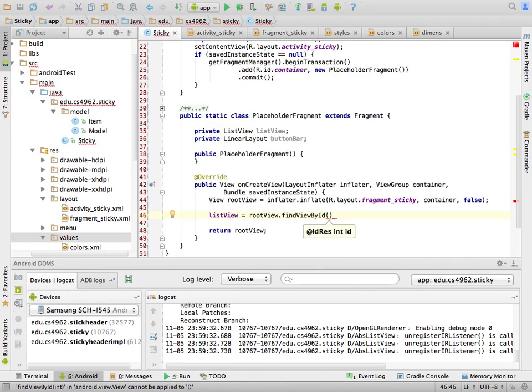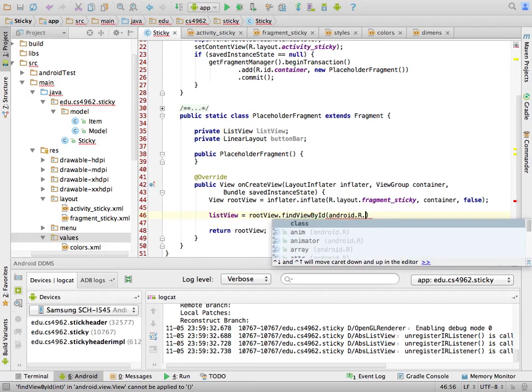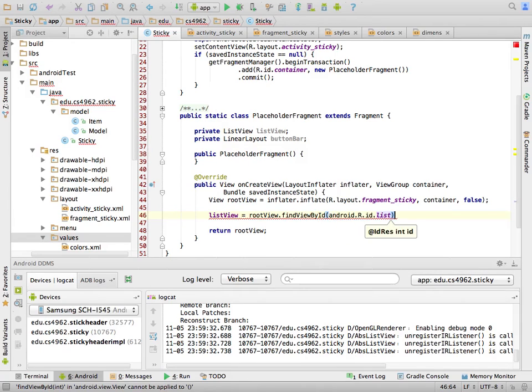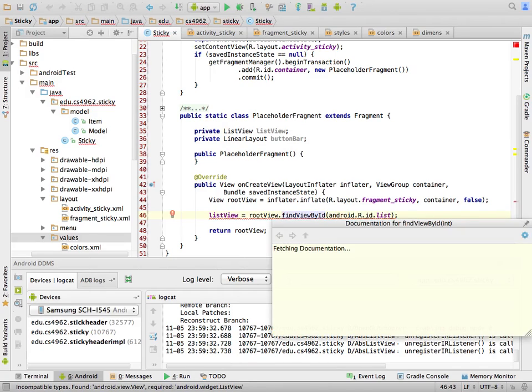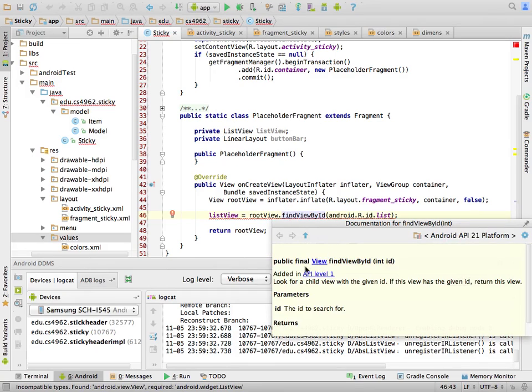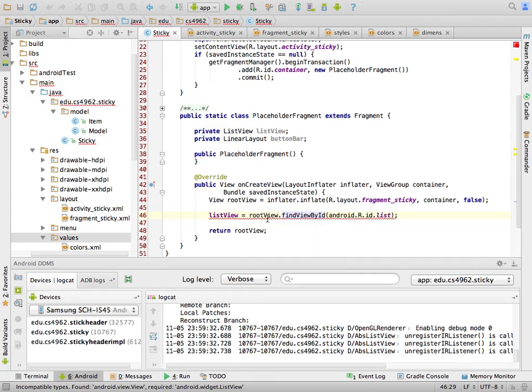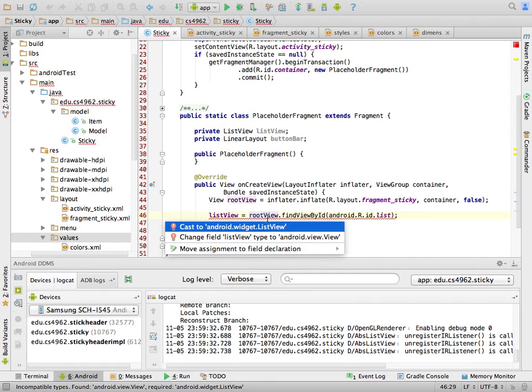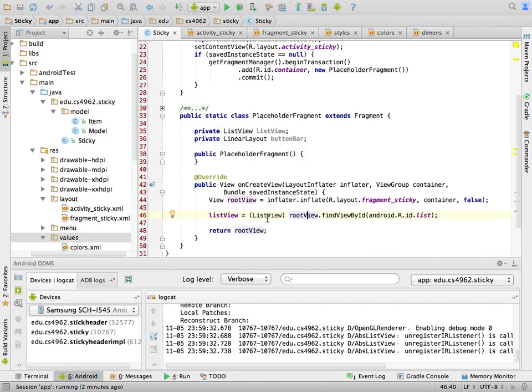So we gave this view an android.R.id.list. And it's complaining because our findViewById returns a View class. It does not return a ListView class, but that's okay. We know what it finds is a list view. So I'm going to hit Alt-Enter, and my context-sensitive help menu is going to come up, and I'm going to say cast to ListView.